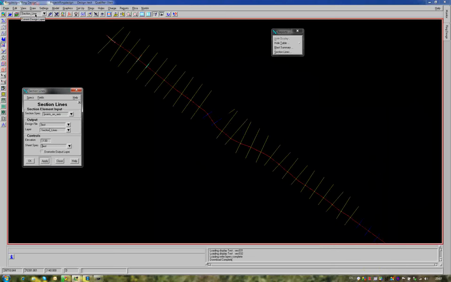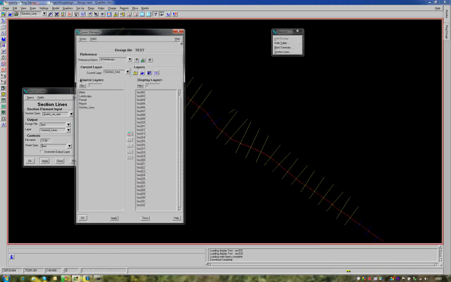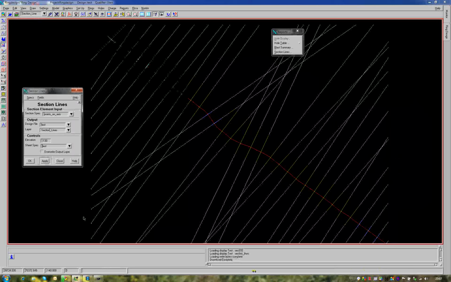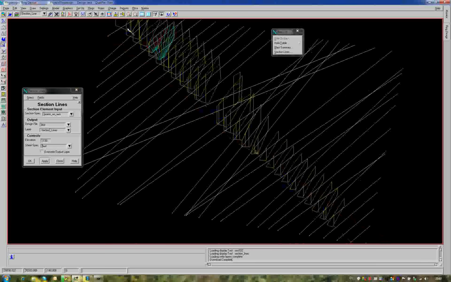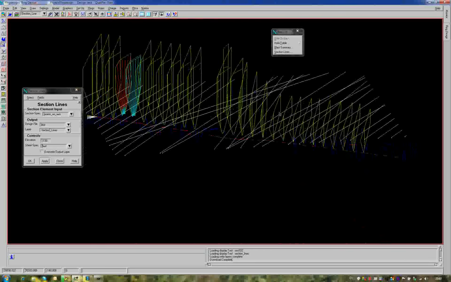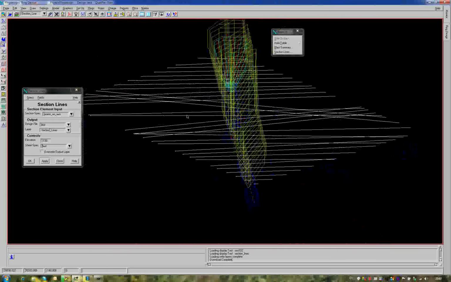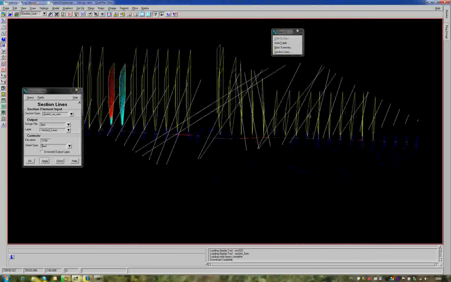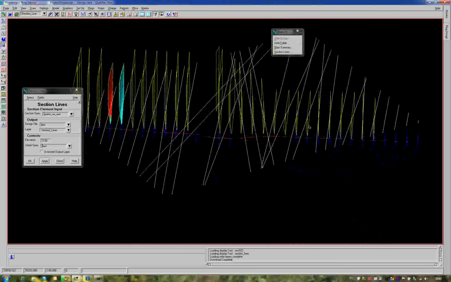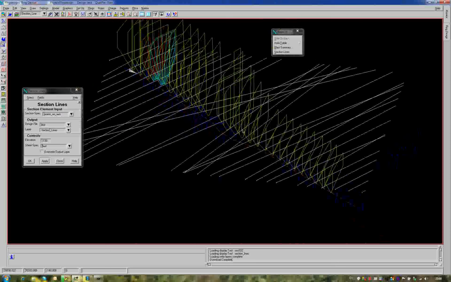Here we have section line, but it's a different layer. So we have section lines here, and here we go. I'll rotate it a little bit. See? So those lines are representing intersections of section planes with the horizontal plane located at the elevation -130.